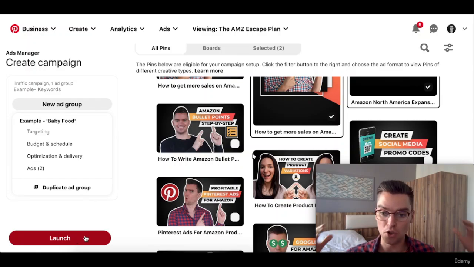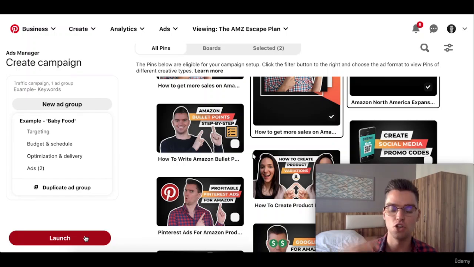And then once we hit launch, you're ready to go. Your campaign has now been set up. And then from that point on, we'll dive in a little bit deeper into the reporting and the optimization side of things in your advertising dashboard.